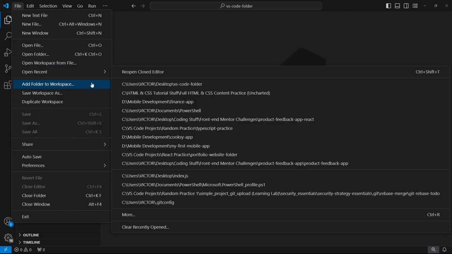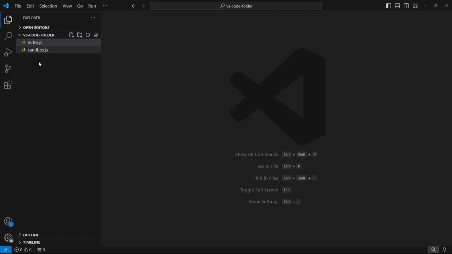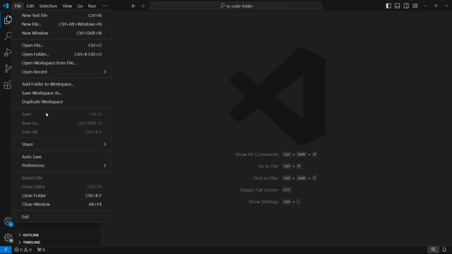You can add a folder to this workspace. You can save it as, you know how saving works, like in a regular program, you can save it as a name with this name, or you can change the name if you want. But I'm sure if you've worked with a computer, and which you have, which is why you're here, then you know what save as does. You can duplicate this workspace, which is like this project. You can save here just the way you normally save.